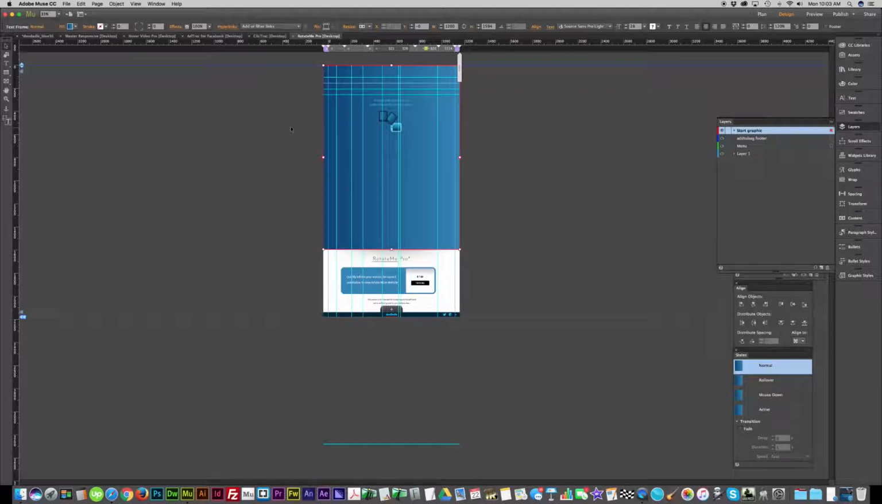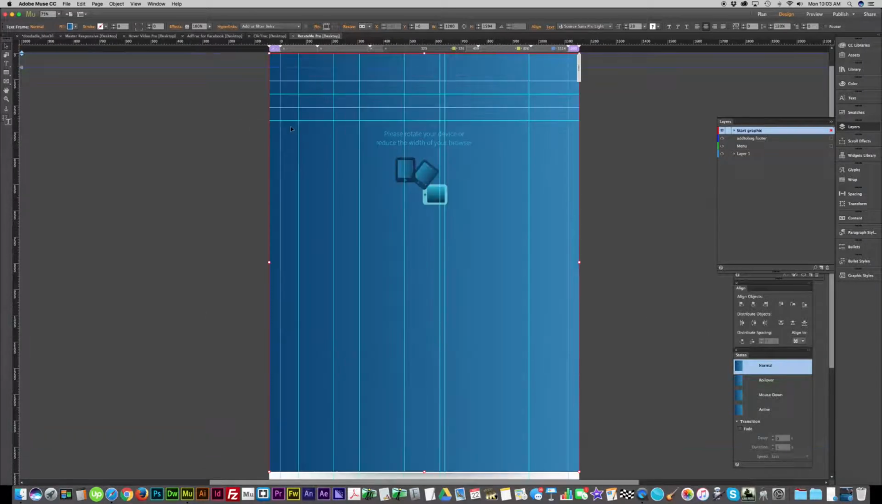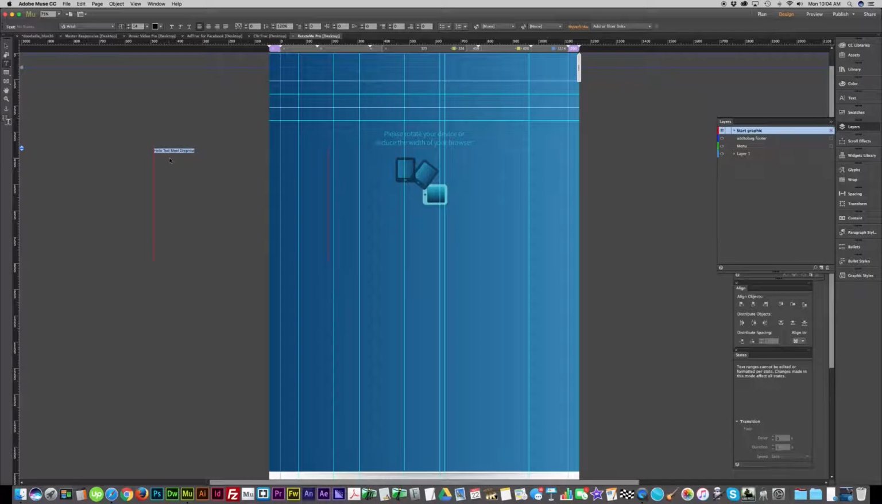So let's take a look at how we set this up. I just grab a text box, make sure you're on the particular layer that you want to be on, draw a new text box, and I'm just going to say "hello text meet graphics." And I'm going to center this. I'm going to make it larger.